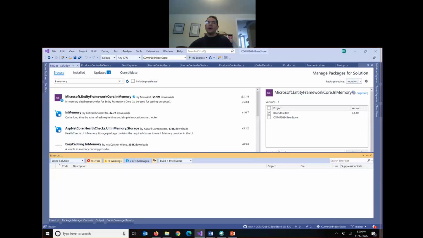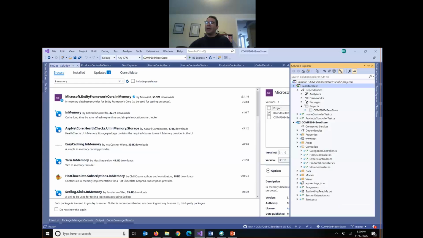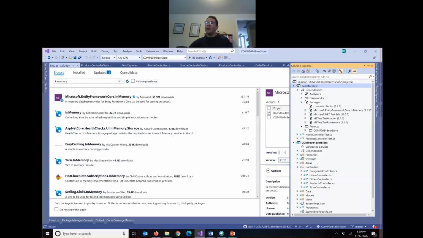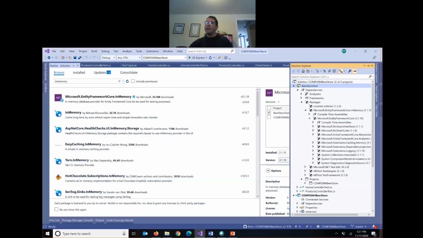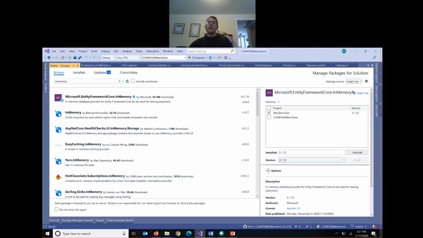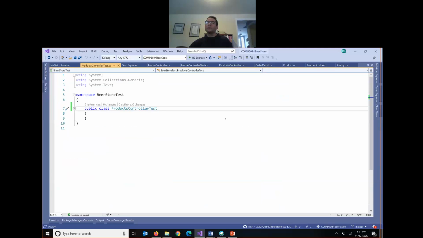So once I've installed my Microsoft Entity Framework Core in memory, if I go back to my dependencies, I can now see all the packages. So here's my package with all of the sub-dependencies that come with it. Now we can go back to our controller, and we can start setting up and writing our unit tests.